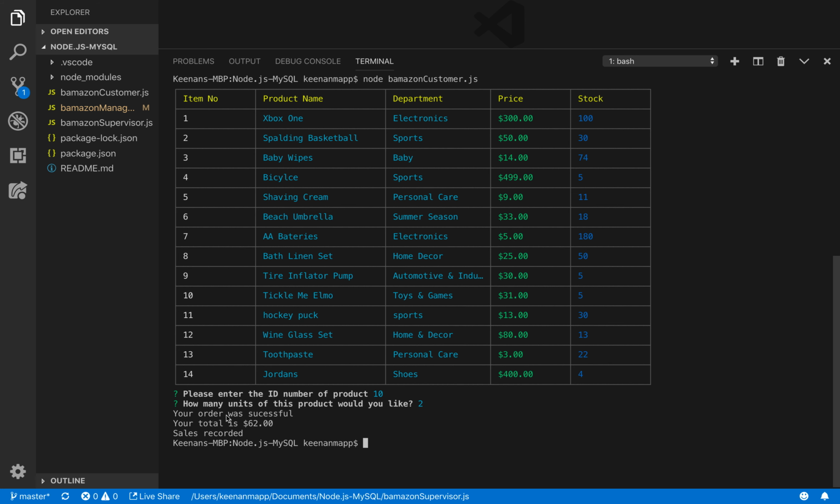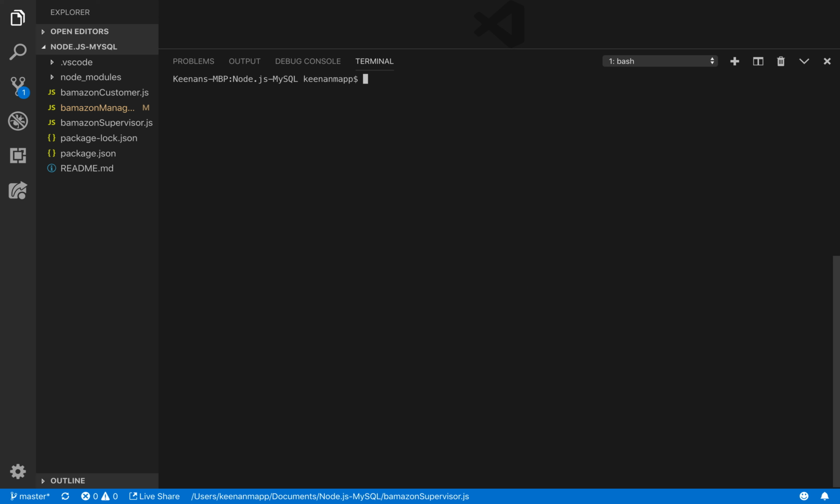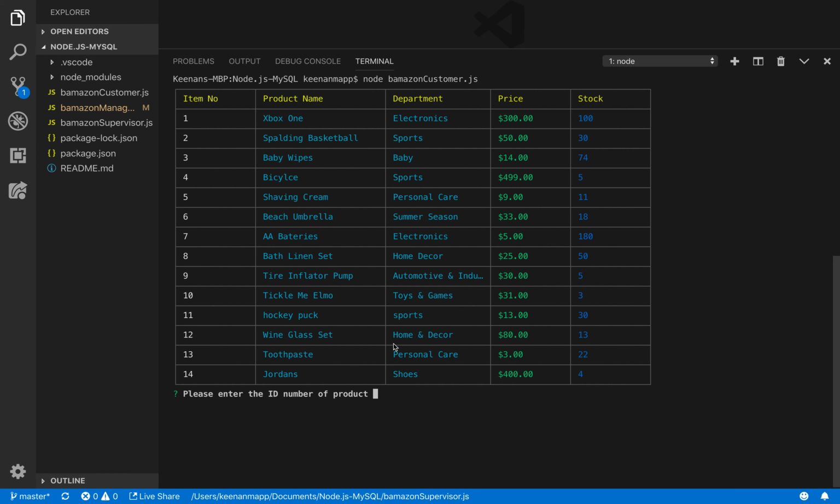Okay, it says here it's successful. My total was $62, sales recorded. Bam, so when I run the file again, I'm going to see now that Tickle Me Elmo has gone down by 2 units and now 3 left. All right, cool. So just to show you that that works, let's also try another scenario.